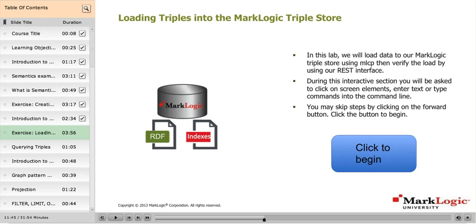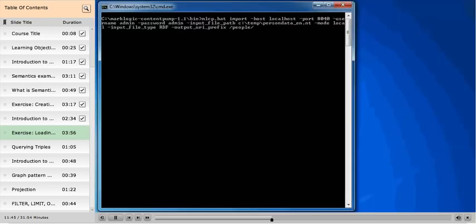The MLCP binary files and triples data file have been extracted for you. A user has been created and assigned the privileges to import the content. During this interactive section, you will be asked to click on screen elements, enter text, or type commands into the command line. You may skip steps by clicking on the forward button. Click the button to begin. The MLCP command has been entered for you. Take a moment to review the command.